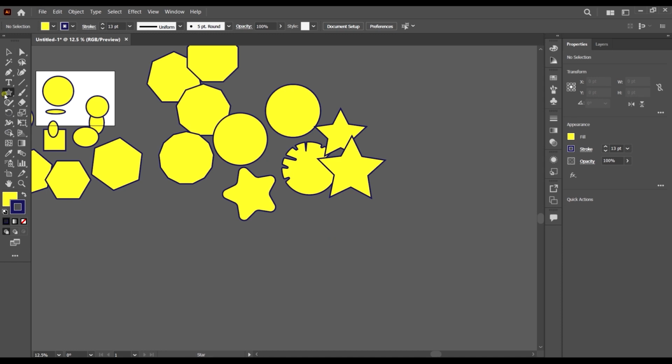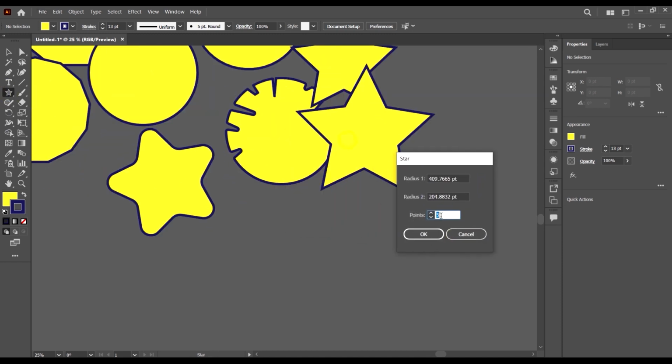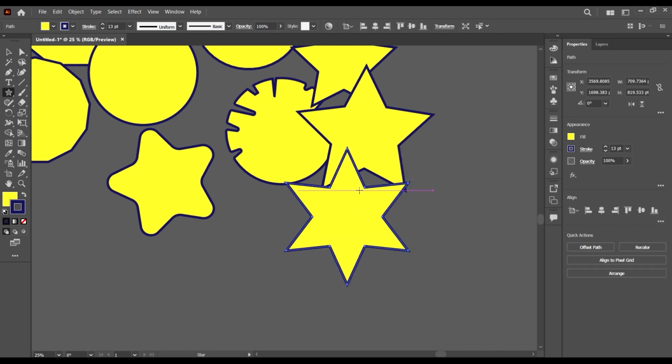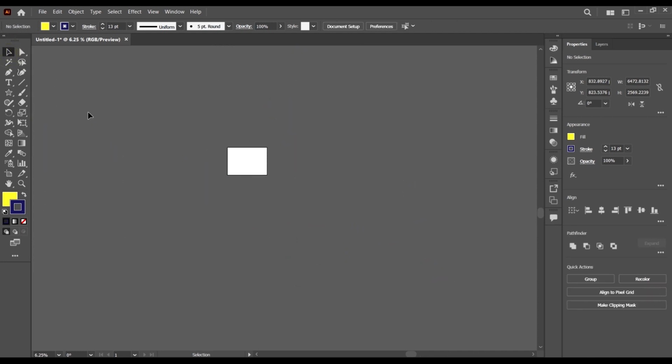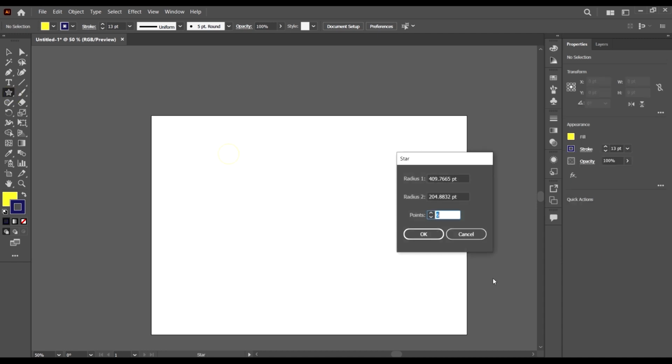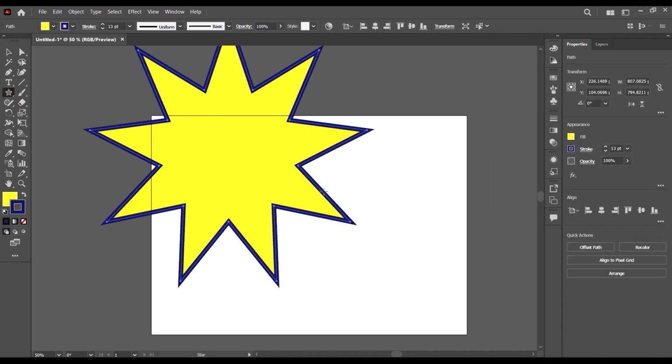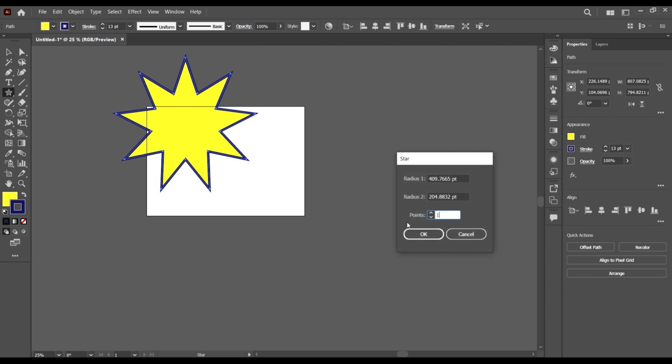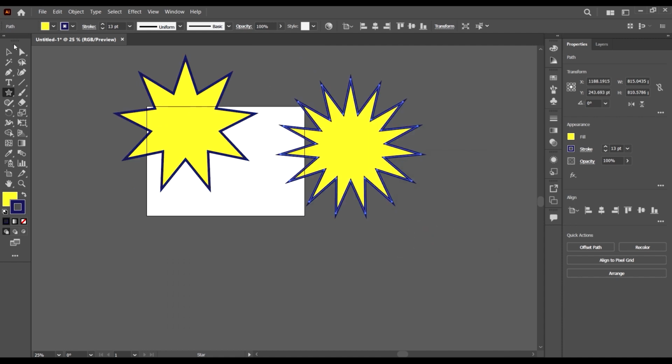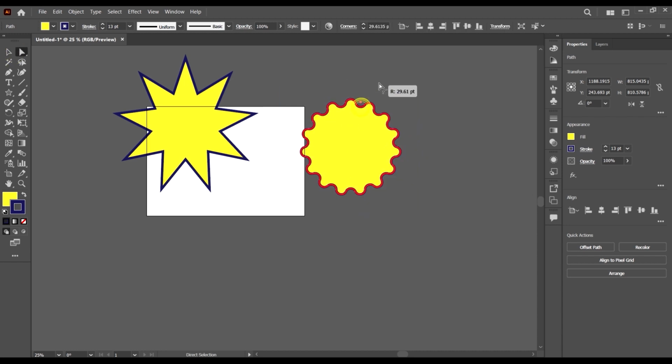So for the star tool also, when I click, I am able to put in the number of points for my star, and also the radius. We have radius 1, we have radius 2, but I'm just going to allow you to play with this on your own. I'm just going to play with the points here. So let's put 6, and now we see that we have a 6-pointed star. Let's make this 9 and we have 9 points. Let's make this 15. We have a 15-pointed star. So basically that's how this thing works.